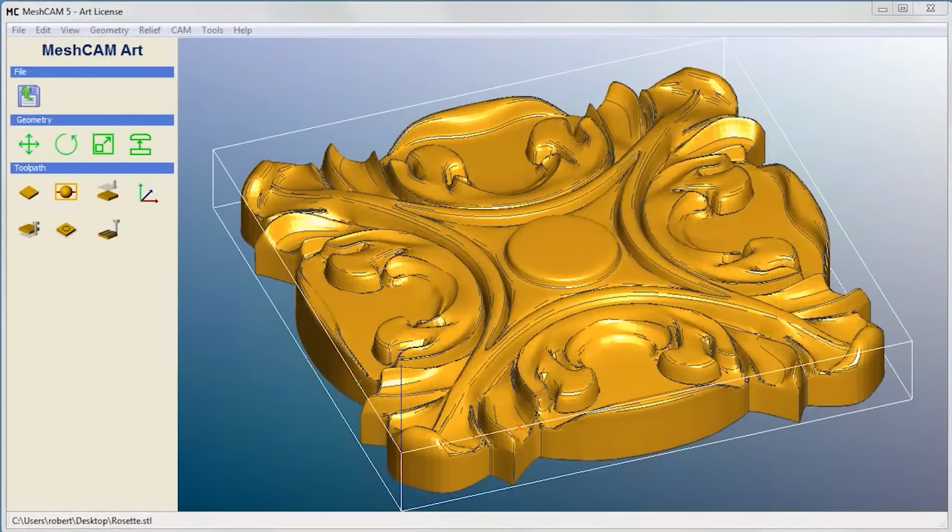We're going to do a quick walkthrough here to show you how to machine this file using MeshCAM. I'll assume that you don't know a great deal about CNC, so we'll try to cover a few of the core concepts along the way.